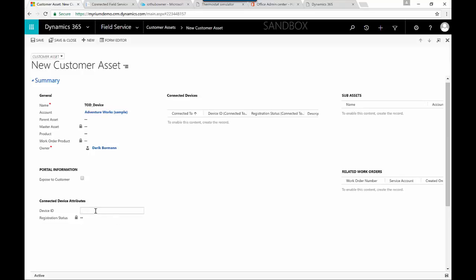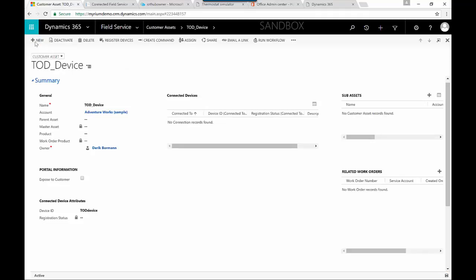So in this case, I'm going to go ahead and create a device ID. We'll just call this tip of the day device, and then we'll hit save. So what this is doing is creating the device, the customer asset. The next thing that I need to do at this point in time is register this as an IoT device that is connected to my IoT Hub.